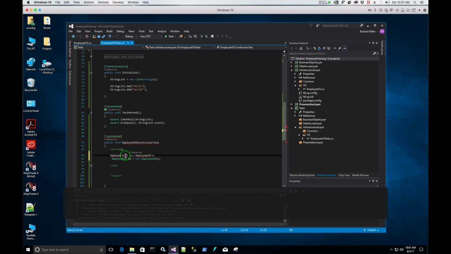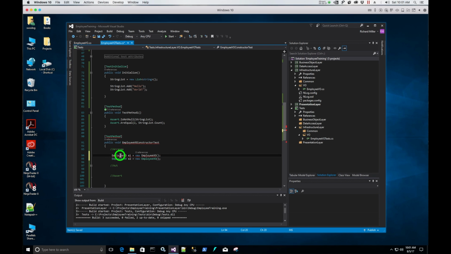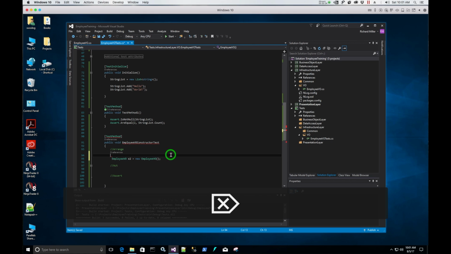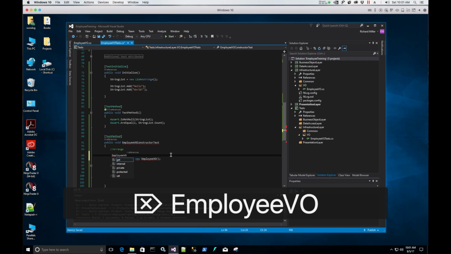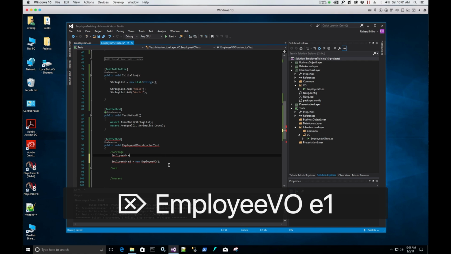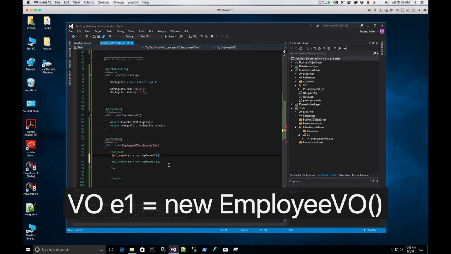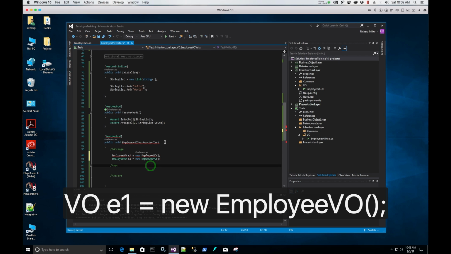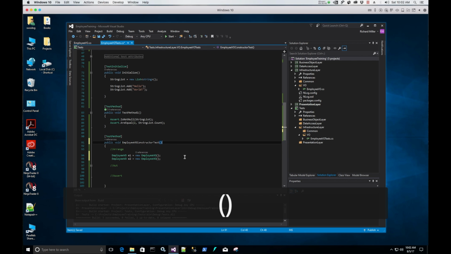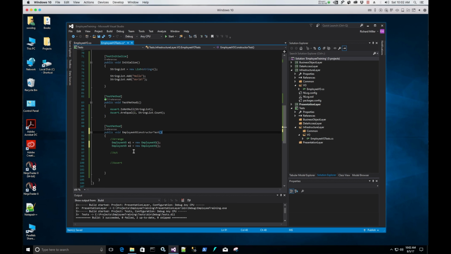Well, no wonder this is giving me a hard time. That's not green. Let's get rid of that. There's something funky there. Oh, I guess I'm just not paying attention. Okay, had to put those parentheses there. All right. Now, so I've created two employee VOs.